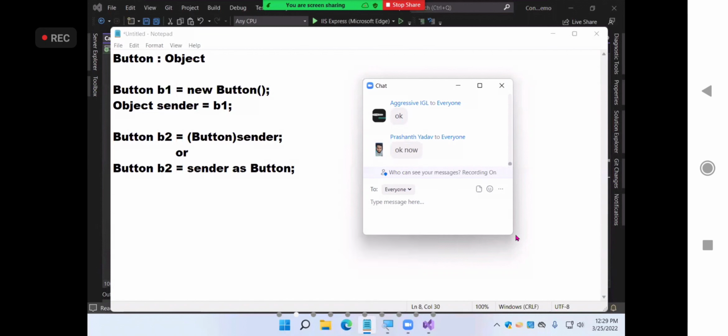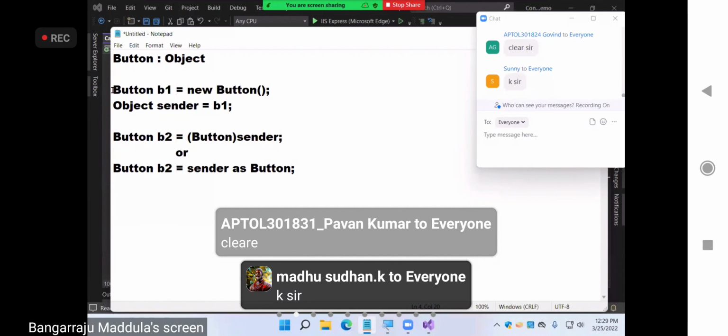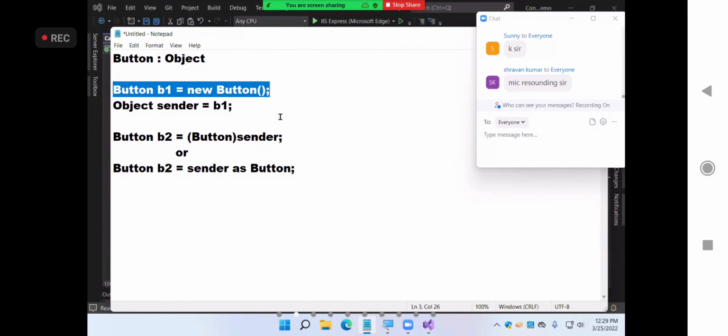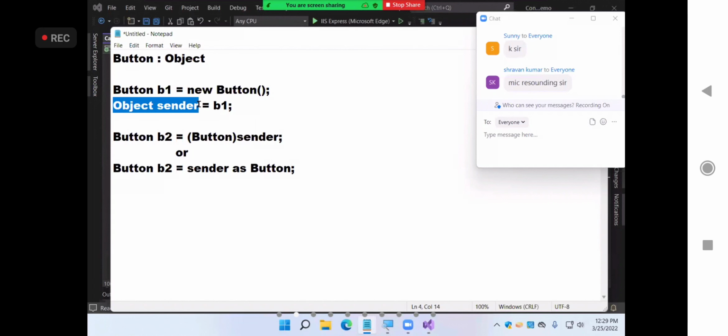Okay, come back here. Look now. What am I doing? I'm creating an instance of the button class. Next, initializing the variable of object class by using button. We learned this now: parent variables can be initialized by child. Now again, you are converting this parent back into child.